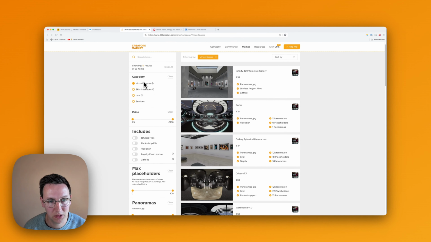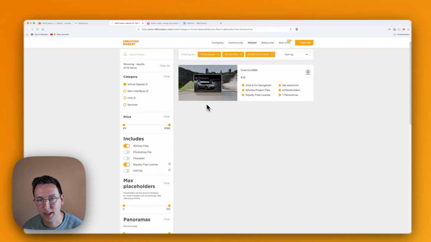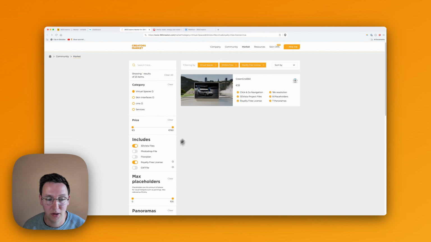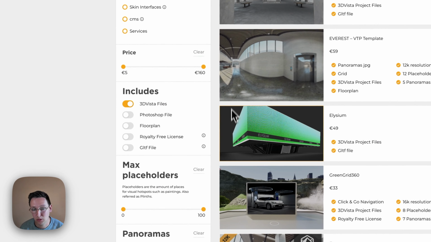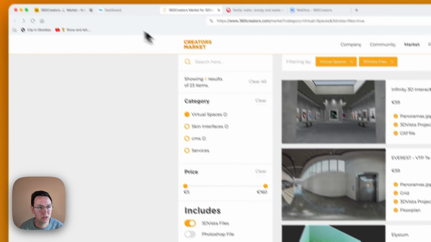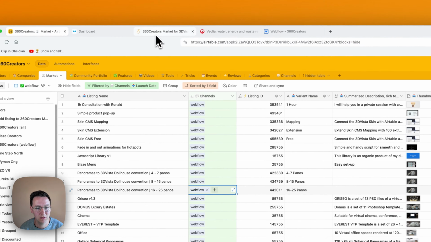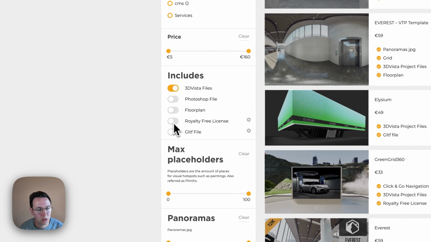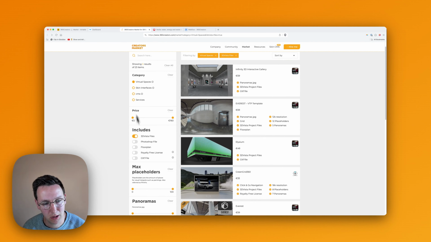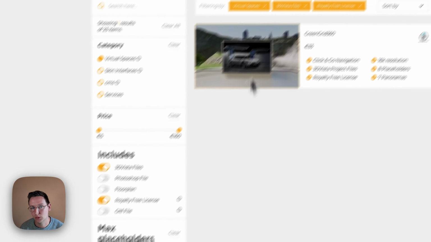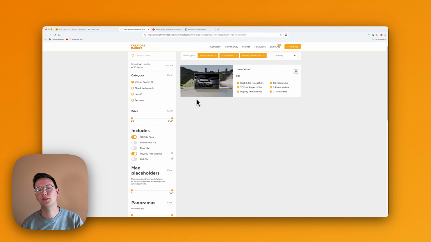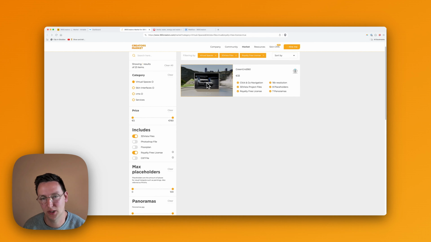So for example, I want to have a virtual space, I want to have the 3D Vista files with it, and I want to make sure it's royalty-free license. And then I click over here. Now, if a vendor says, oh, but my product is also royalty-free license, they can change that in the Airtable, and once that's there, Whalesync will pick it up and update the values in Webflow, and then this extra item could show up as well. So I don't have to do all kinds of things in Webflow anymore after I build it, and that's the beautiful thing about this.